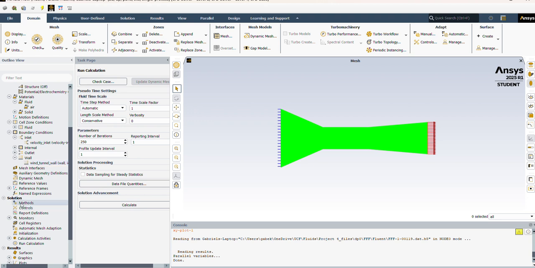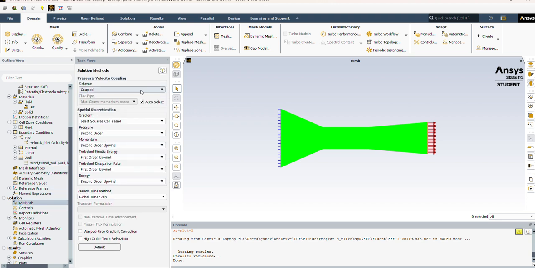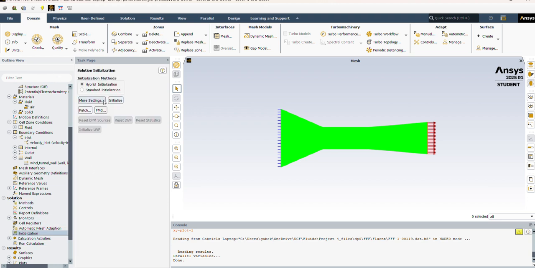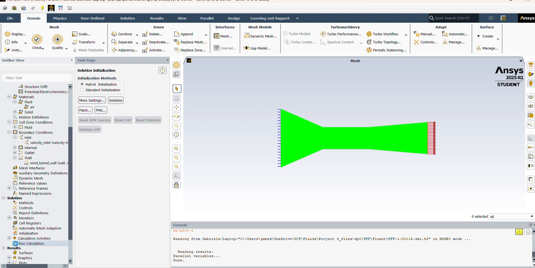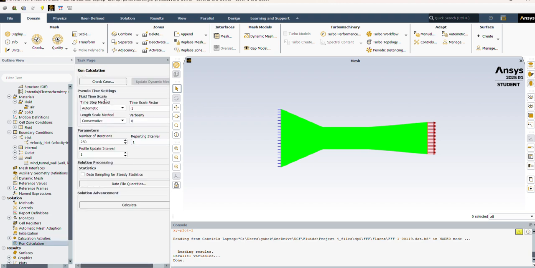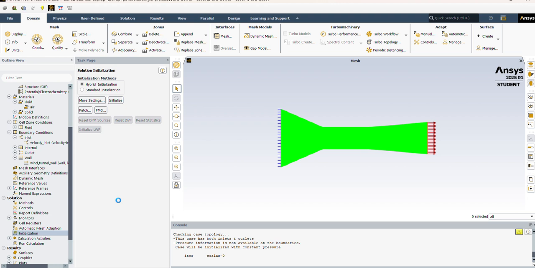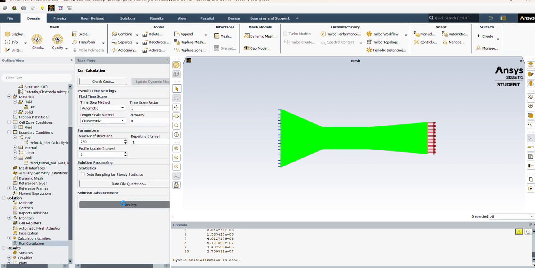Methods, make sure it's coupled. All of these are usually the defaults. Then initialize, yeah, I kept it as 10. And then run your calculations. Number of iterations, you can do higher if you want more accurate data. So, make sure of your initialization. Very simple. And then run your calculations.